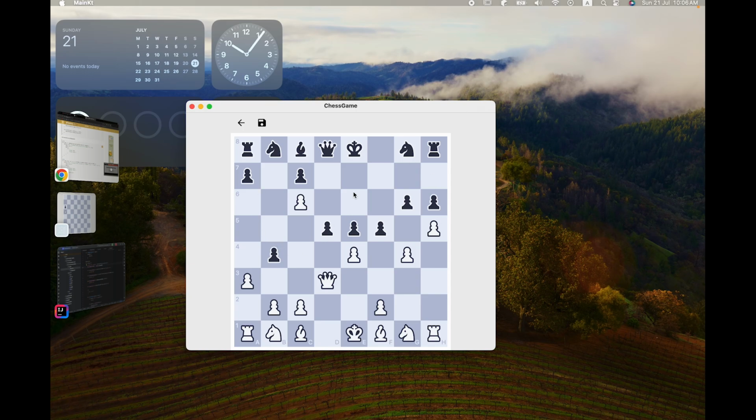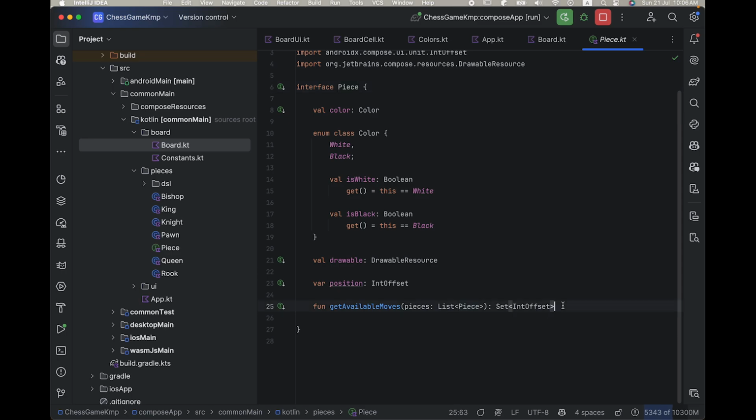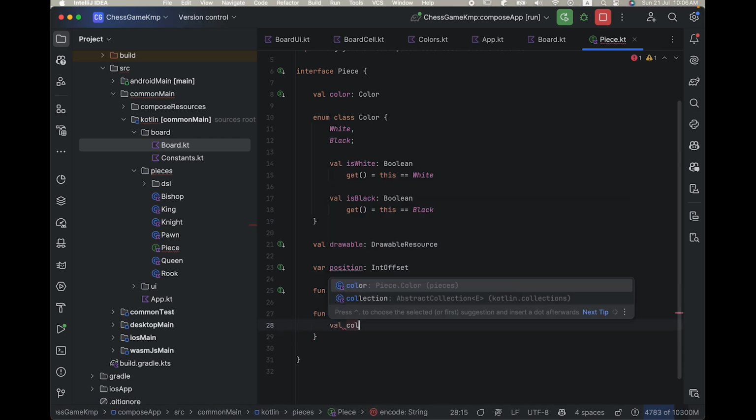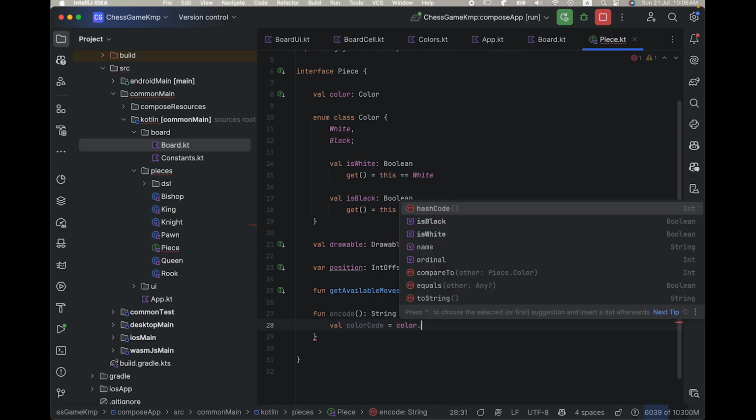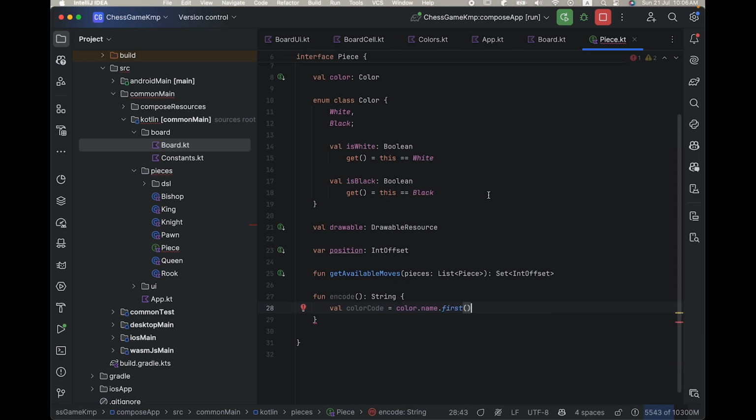So we need to save the board state into a single string, and then we can decode it again into pieces. Okay, let's see how we are going to do this. So let's move to the piece interface, and we can either add the corresponding methods here, or we can have a separate encoder decoder, but for simplicity I will add them here. So we'll have an encode method inside the piece, which is going to return a string. So here we will just have color code equal color dot name dot first. I'll take the first character from the color, and we need the type for each piece.